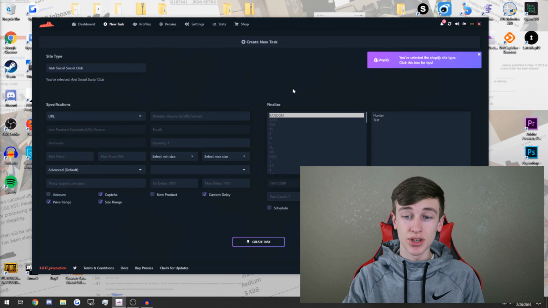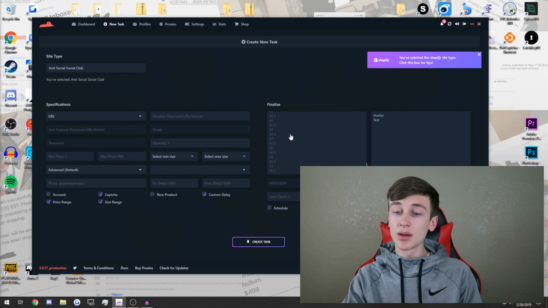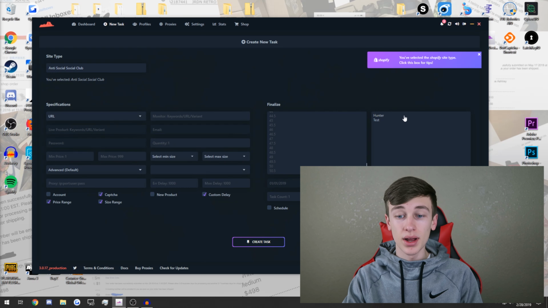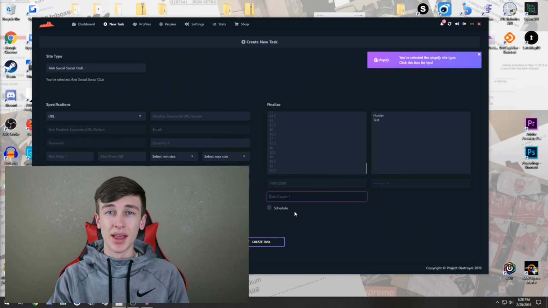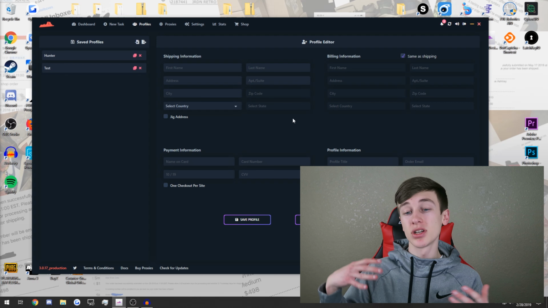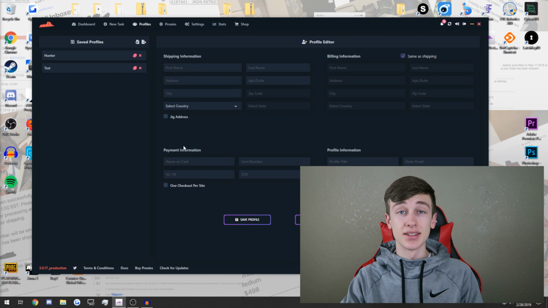Moving over to the right side of the screen, we have the finalize box. This is going to be a size that you would like, the profile you want to run, and if you're going to schedule your task. And then obviously you can set how many tasks you want to make right here. Moving on to profiles, this is pretty standard, guys. There's not too much to it. You're just going to put in all your information and click the save button.